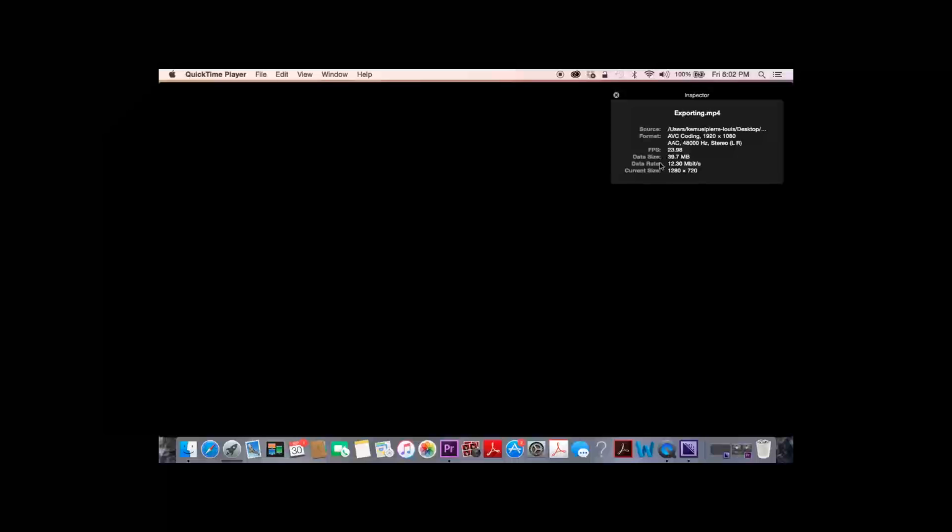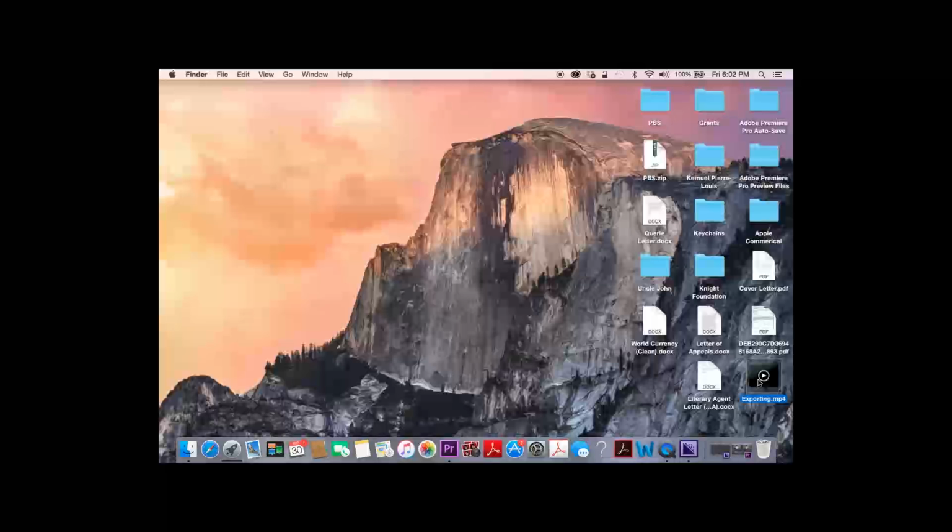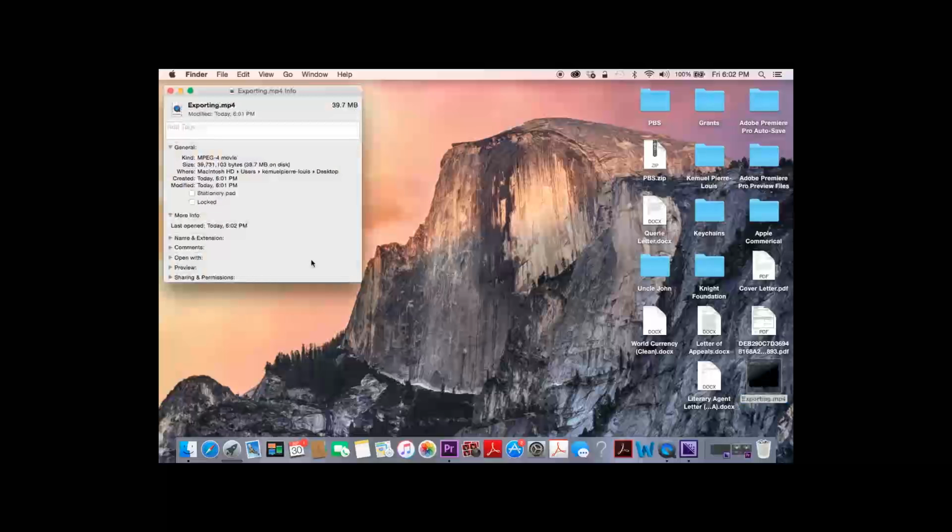Our frames per second is 23 frames per second. The data size is 39.7 megabytes. So that's a little smaller than what we expected. The current size is 1280 by 720. So that's basically how you can tell if you did it correctly. Go to Command I and read your files from there.